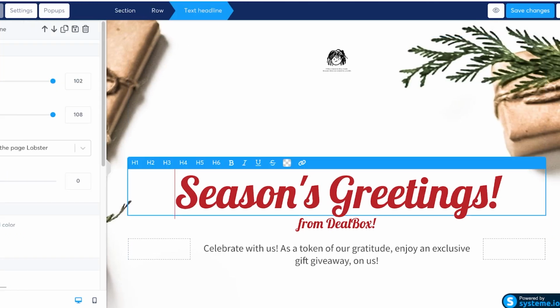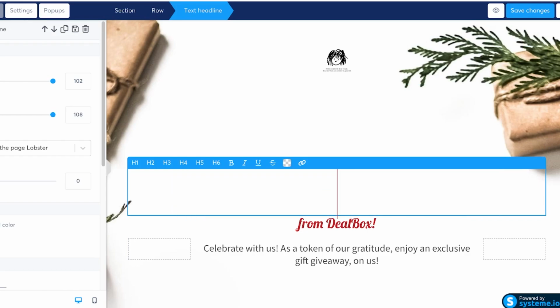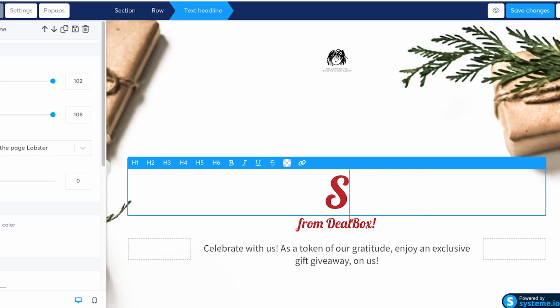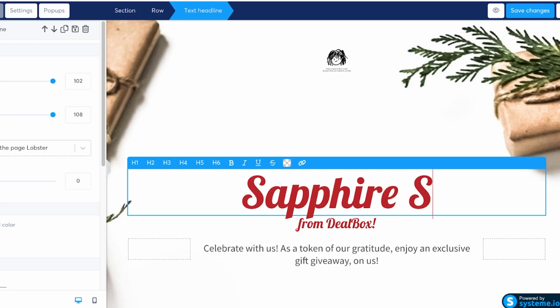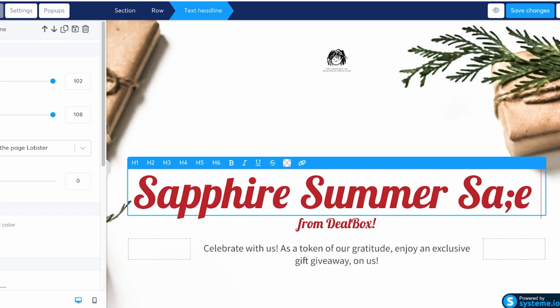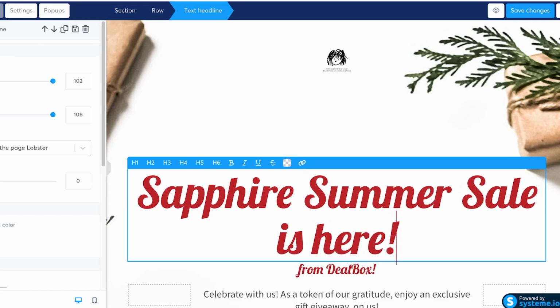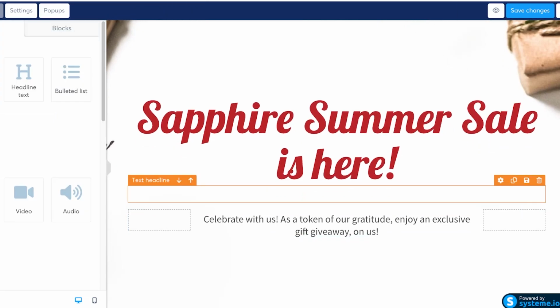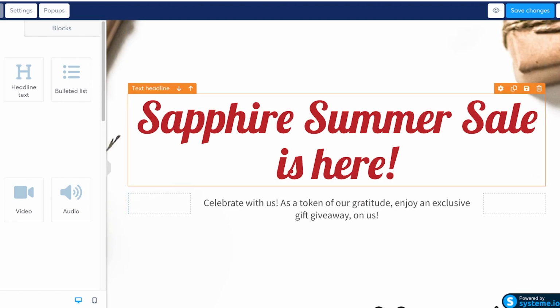Below that, we have our basic text, and I'm going to customize this text to say summer sale, or let's say our sapphire summer sale is here, like this. And then below that, we have from Dreambox. I don't need that, so I can directly just cut this text out. And you can click on the text box and then click on the delete icon on the top right to actually delete the text.